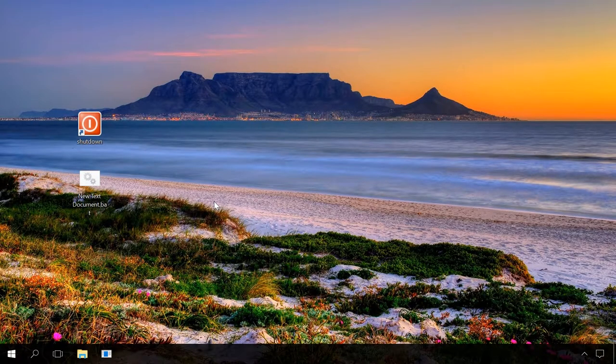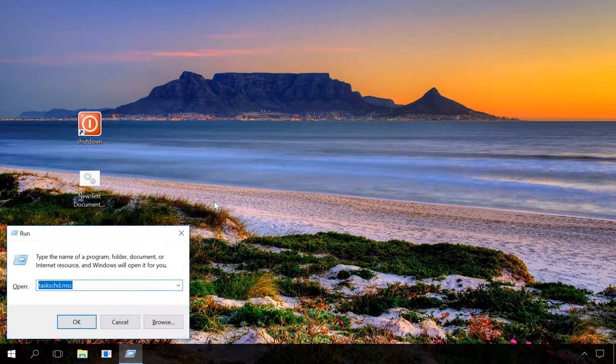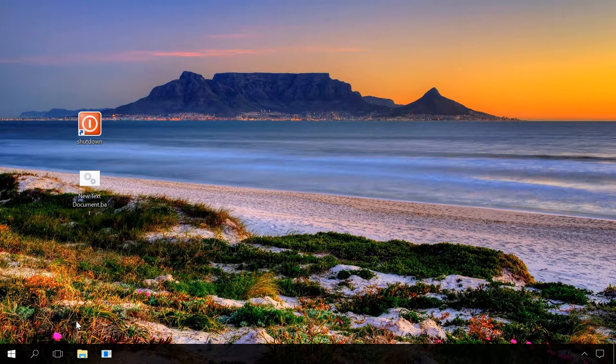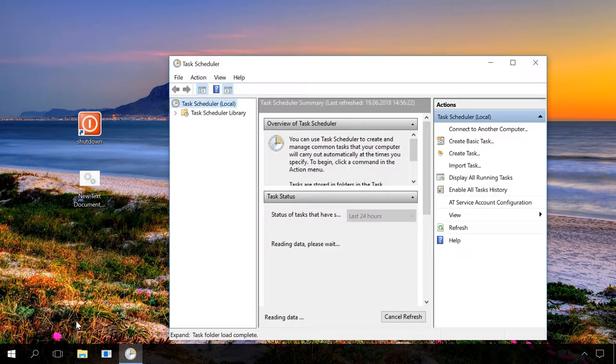Another method uses Task Scheduler to turn off the computer. To use it, open the Run tool by pressing the key shortcut Windows plus R, and in the window that opens, type taskschd.msc and click OK to start Task Scheduler.